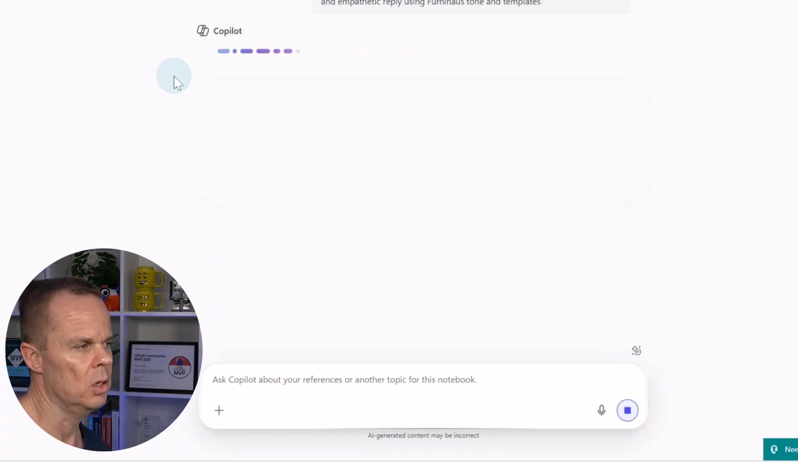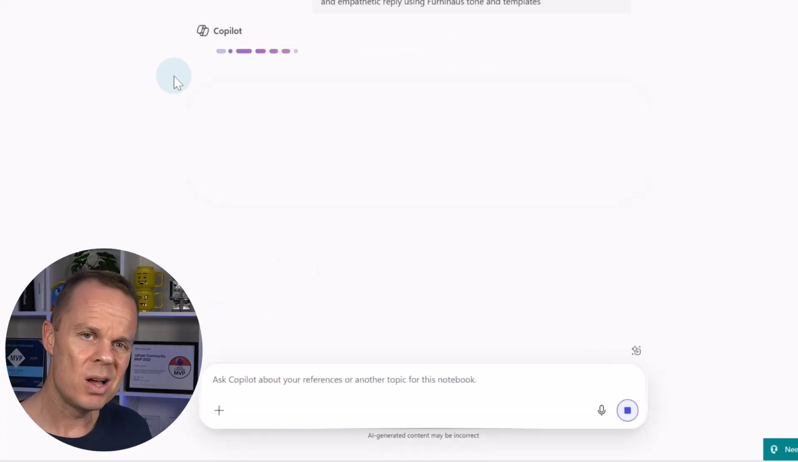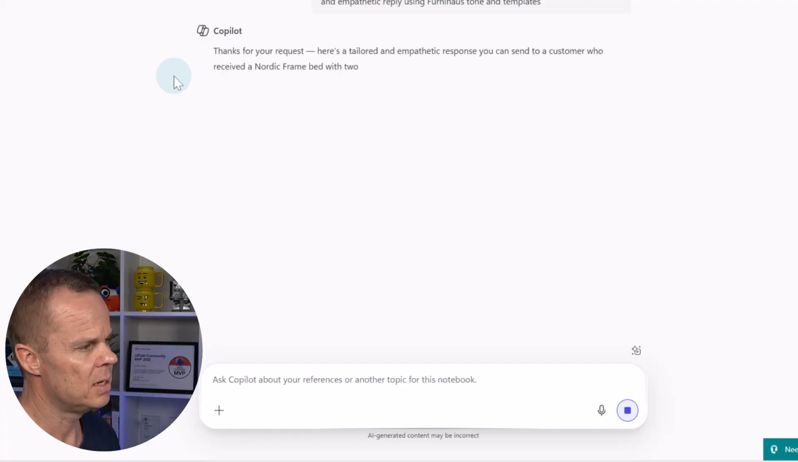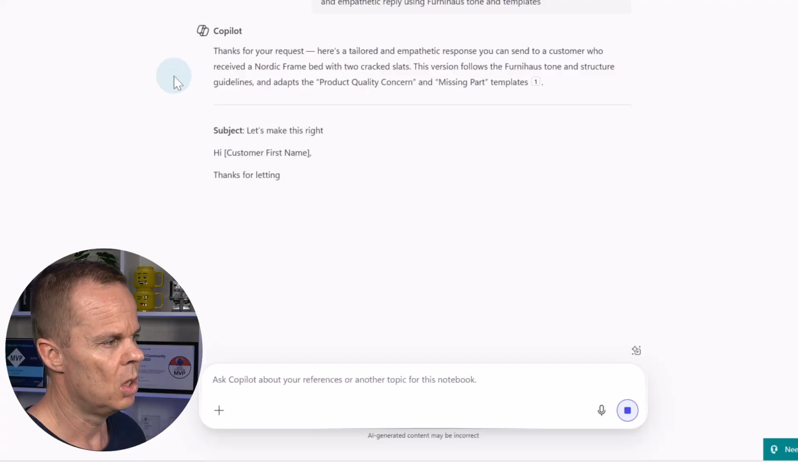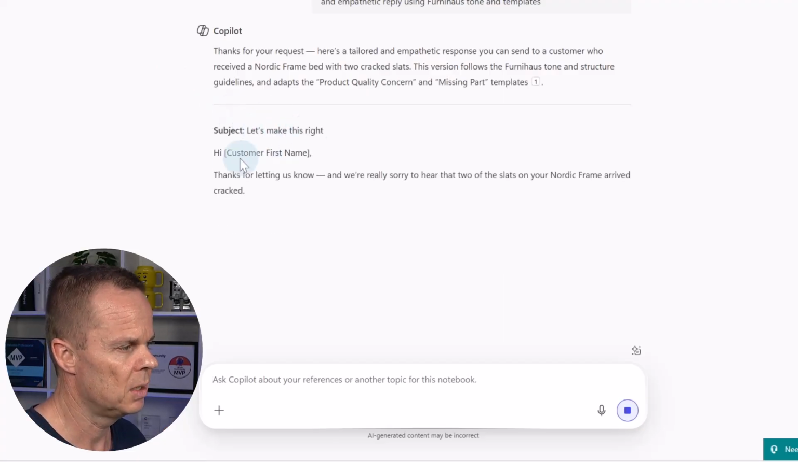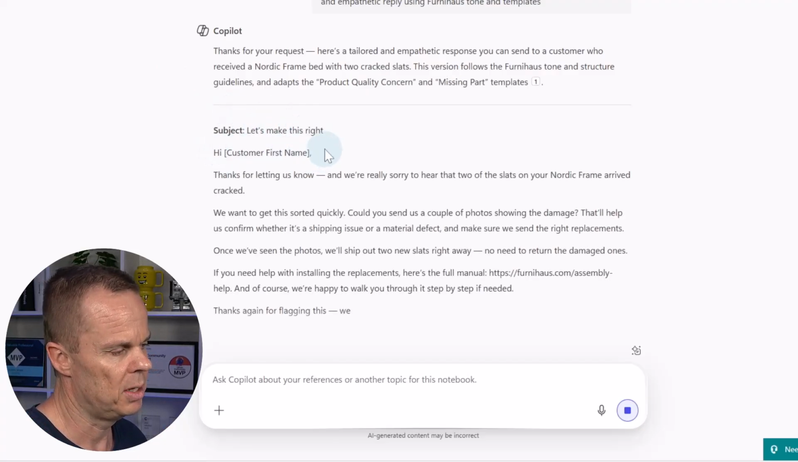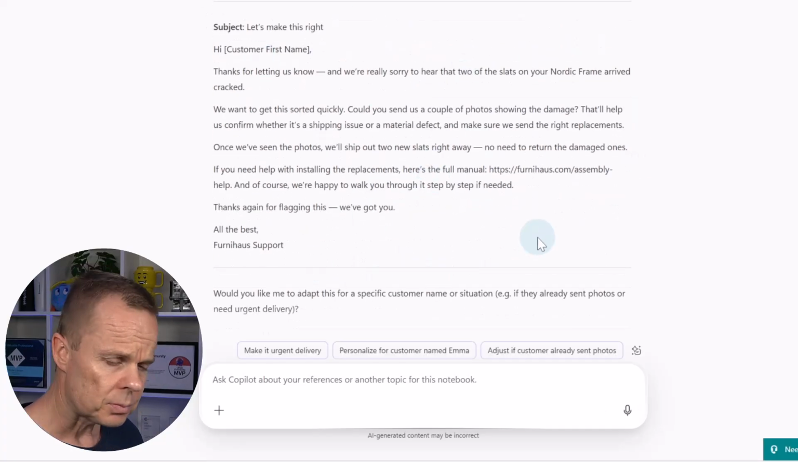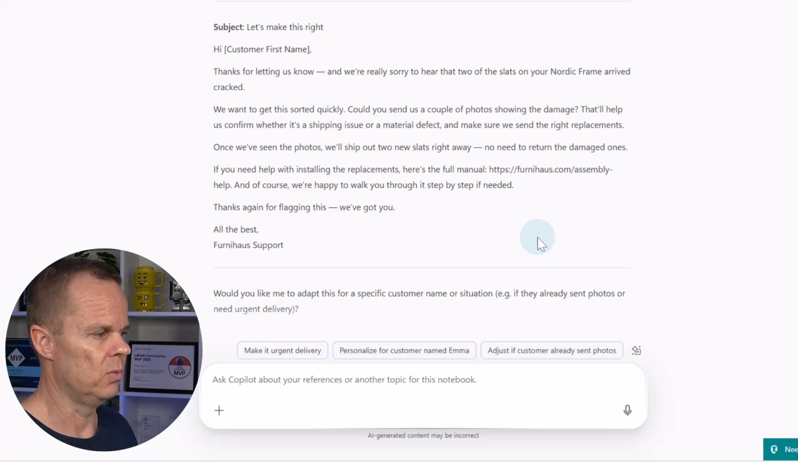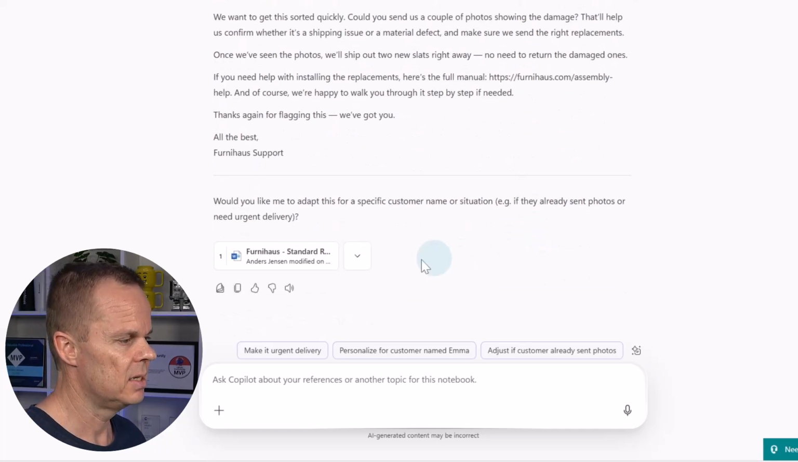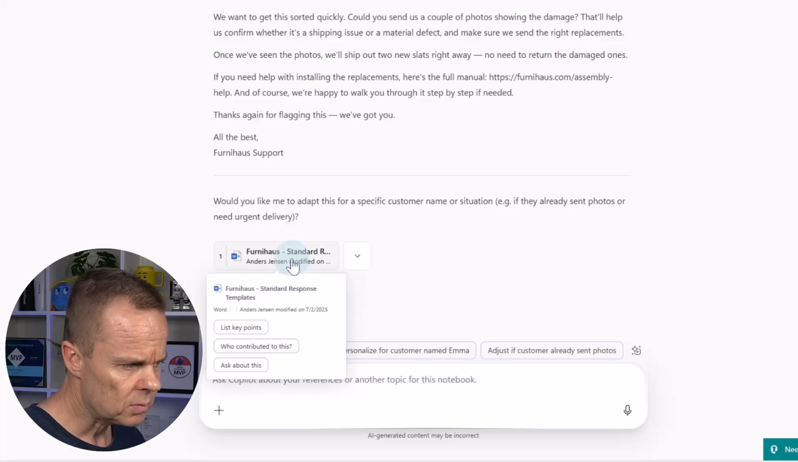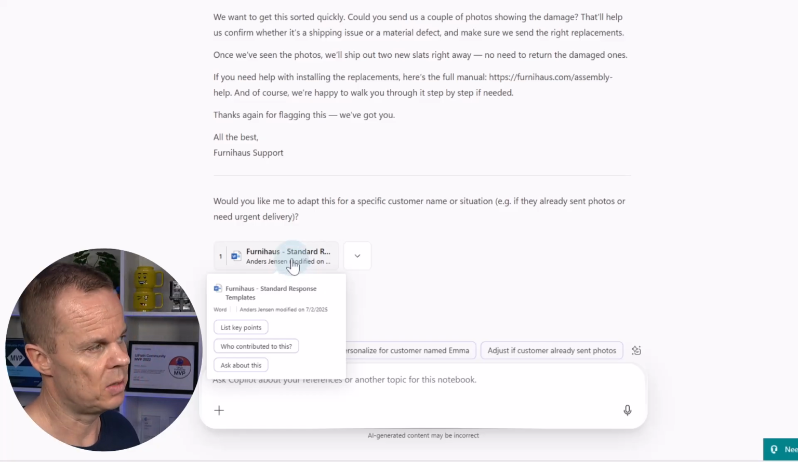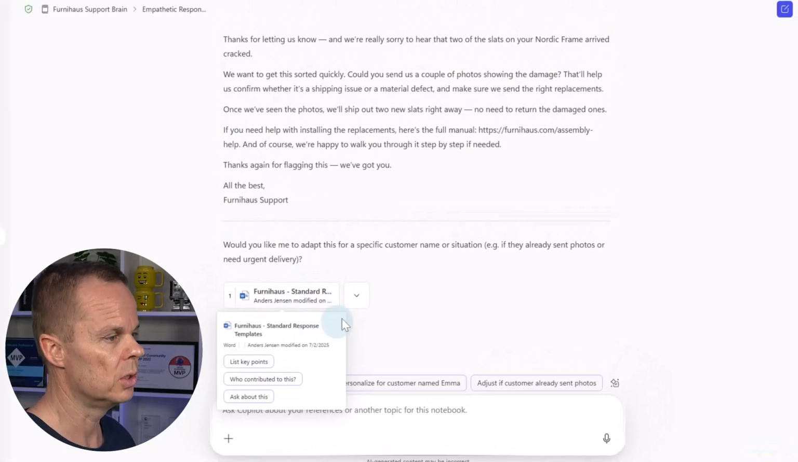Let's see what we can do here. Then it's much easier to answer customer emails and messages, because now look what's happening. We get a subject, we also get a hi and then a placeholder for first name, and then we get an answer based on the content that we have provided. This is nice, and we can also see that this answer was based on the standard response template. That was the Word document that we uploaded.